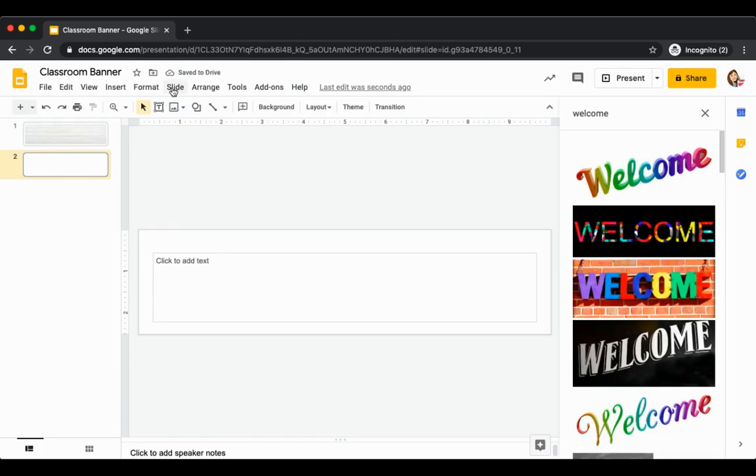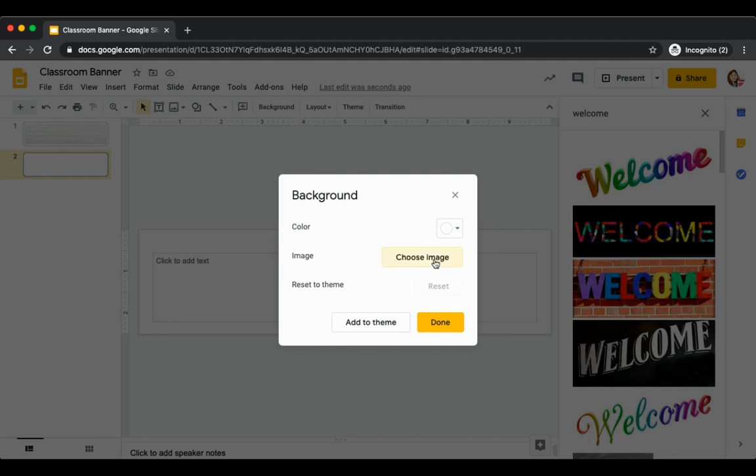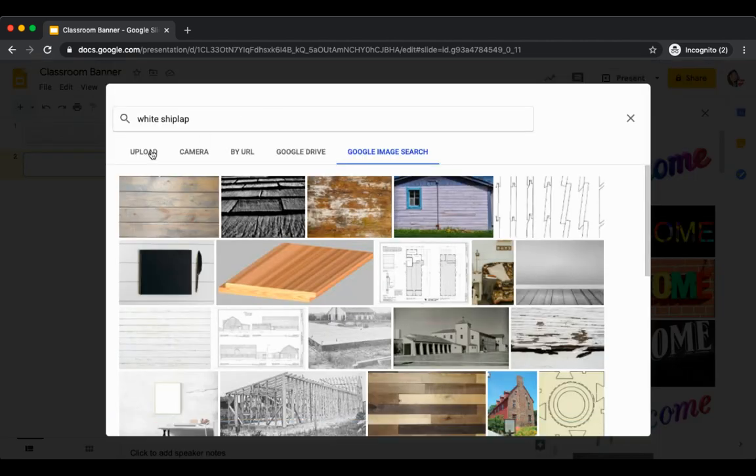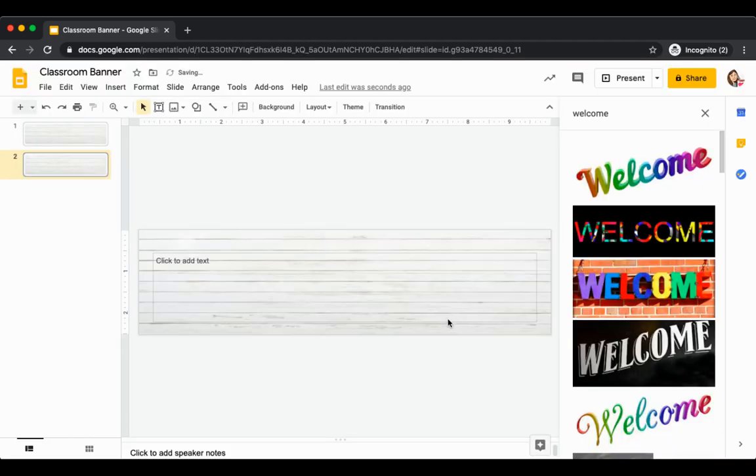To get those trendy backgrounds, you click on Slide, drop down, change the background. You'll go to Image, and then you can either upload something, you can use a camera, you can look on Google Drive if you have a logo or specialized whatever you've already made. Today I'm just going to use a Google image search for white shiplap since that's so trendy. I'm going to click on the image I like, hit Insert, and now you can see that the shiplap has covered the background in its entirety.